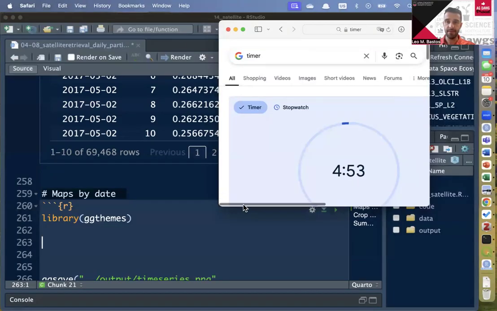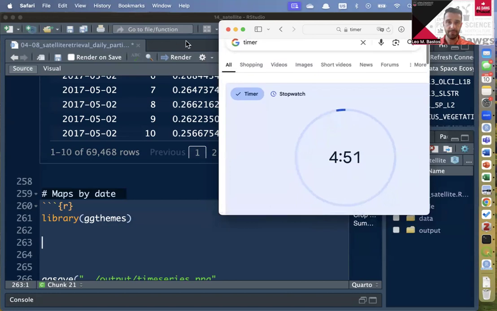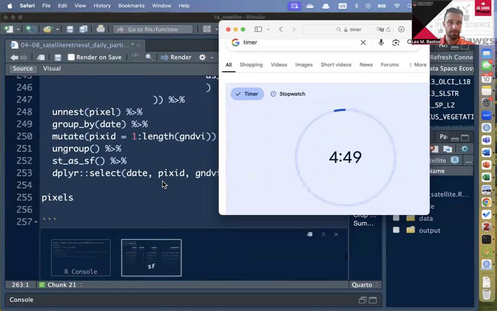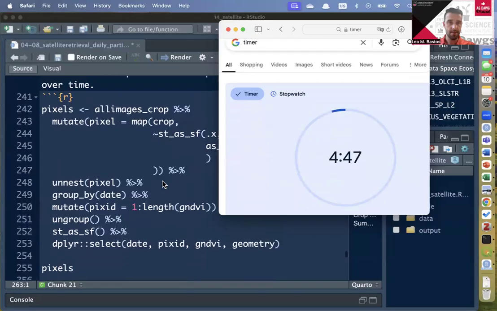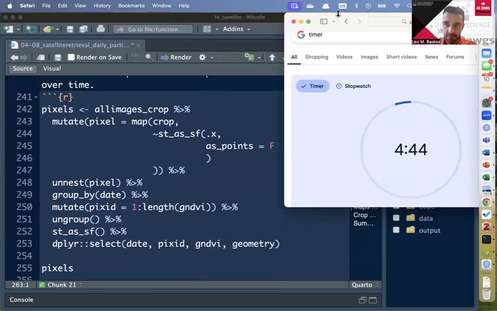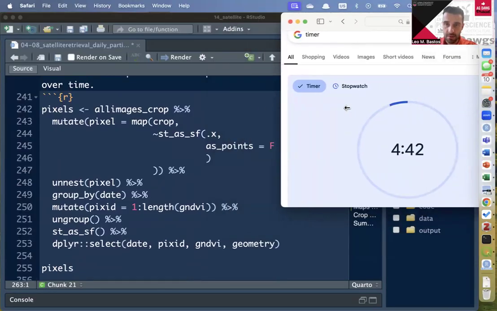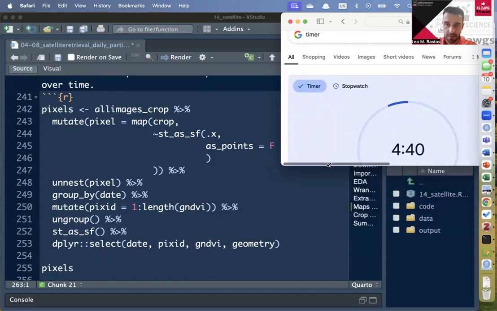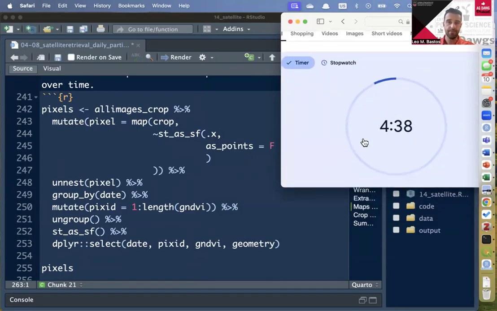Dr. Bastos, yes. Can you show the pixel chunk ones? Mhm. I missed. Yeah, that one. Thank you. Move this out of the way. Yeah. All right.